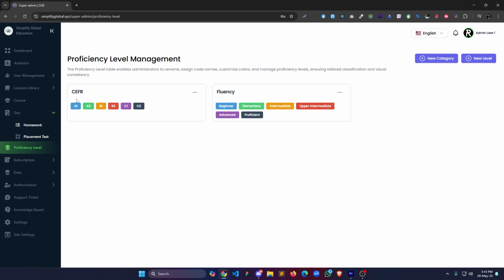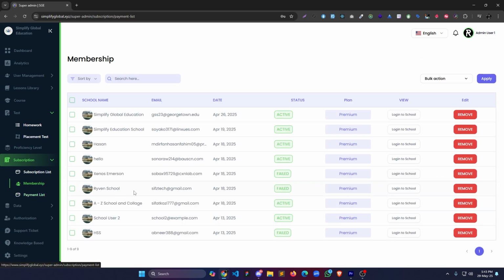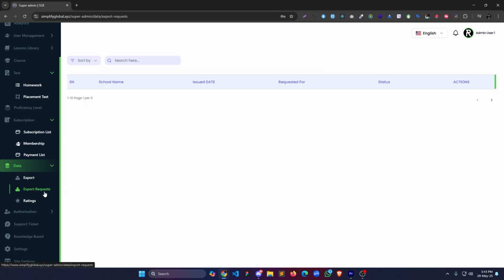Now you can manage your proficiency level from here and manage your subscription from here. See the members, you can see the payment history. This is the data export option. Data export request means whatever school is trying to export their data, they will send a request to you, and once you approve it, it will send it to the school email account with the data.